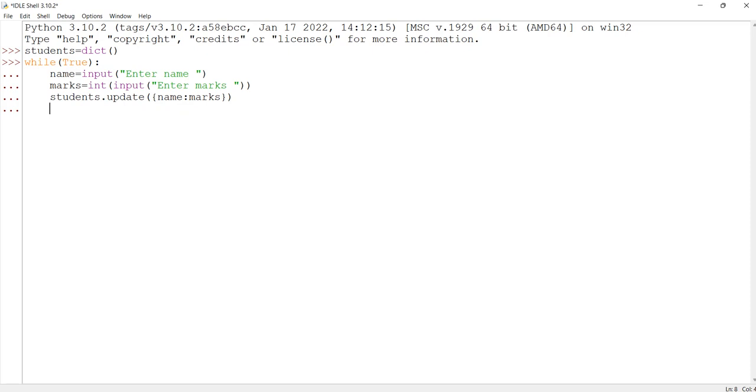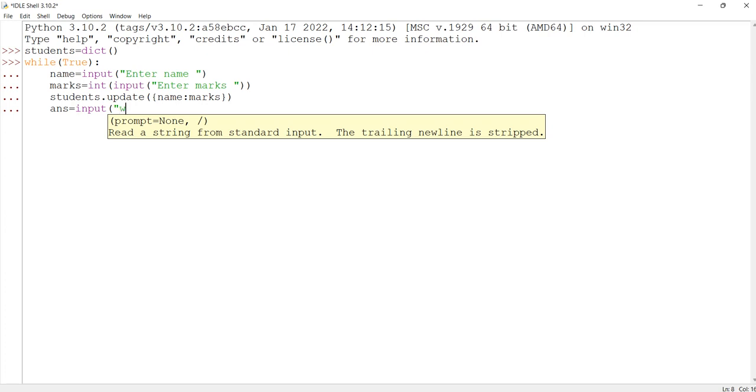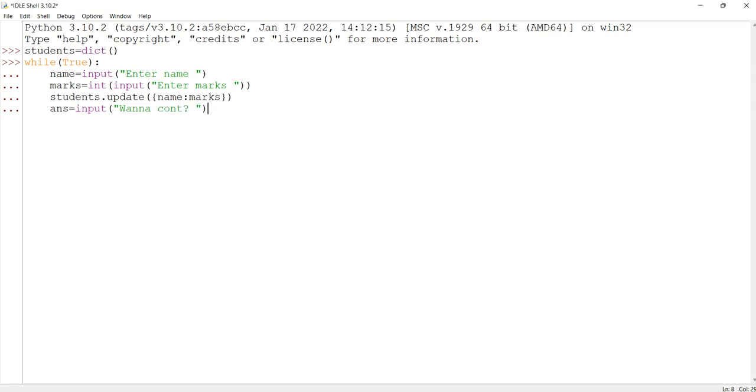Now we are going to ask whether I want to continue or not. So answer equals input, want to continue or want to add more records. So if I don't want, then I'll press no. So if answer is equal to no, or answer is equal to n, come out of the loop by using the break statement.